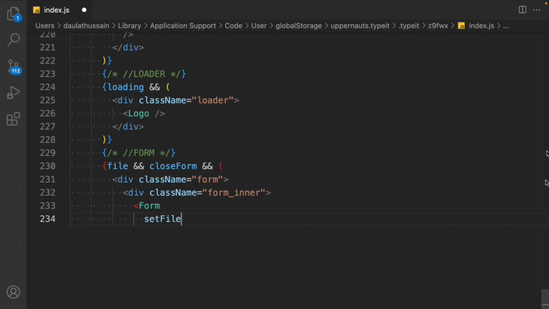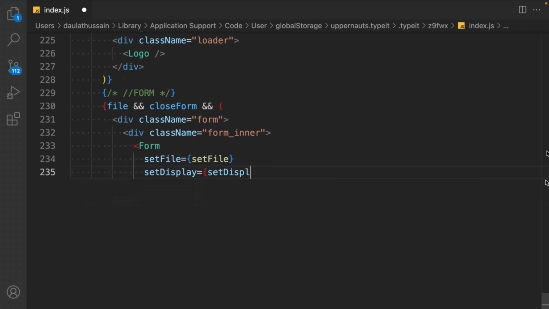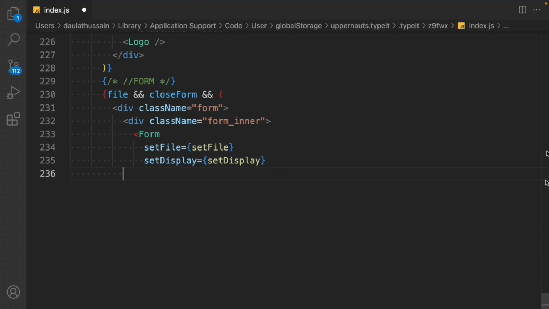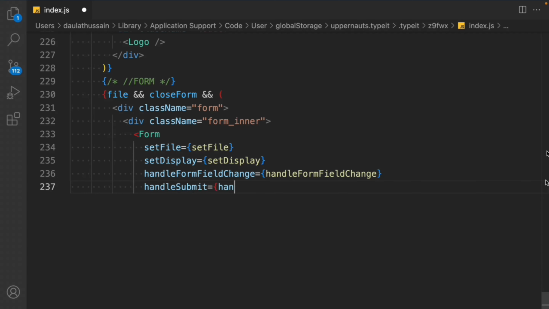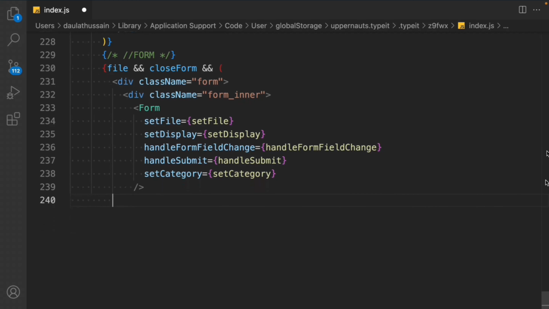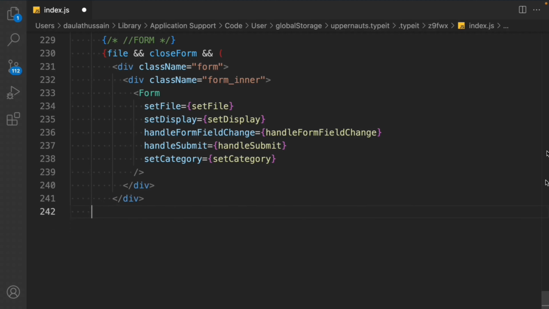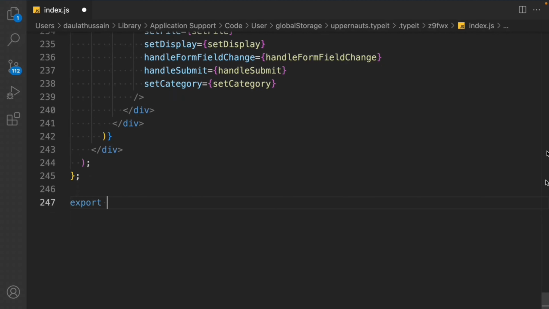So we have to send the set file, we have to send the set display, heading, form field change, and the function handle submit. We'll display the set category, and we have to close the form. So these are the props we are sending into our form component. Now close the div, close the div, and close the dynamic block. Now close the div, close this one, and then we have to export the home component.